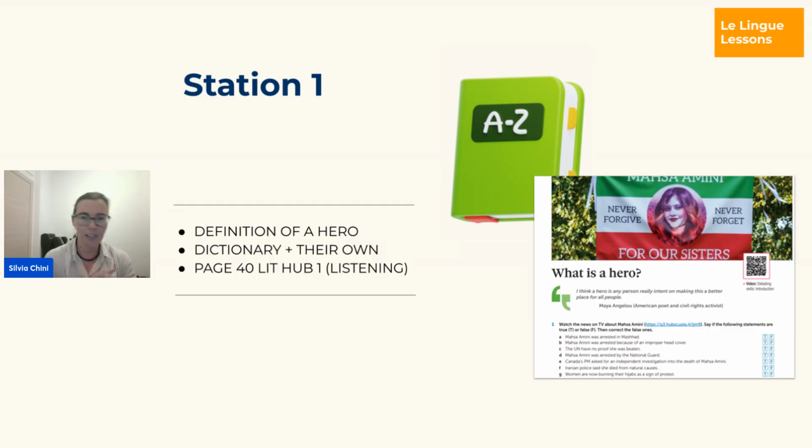Of course, if you can use a computer or a laptop, you can ask them to look for the definition online, or you can use a traditional dictionary. And if you use LeetUp, on page 40, there's a listening exercise. It's a video extract. You have the QR code, but you can use a laptop as well or a computer.